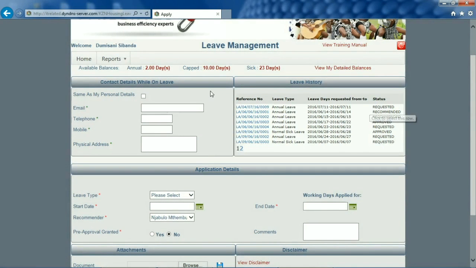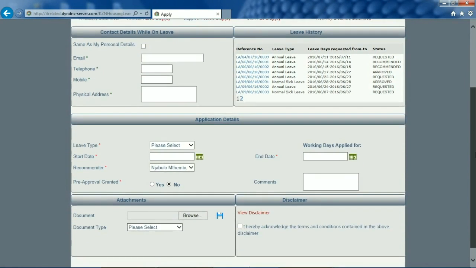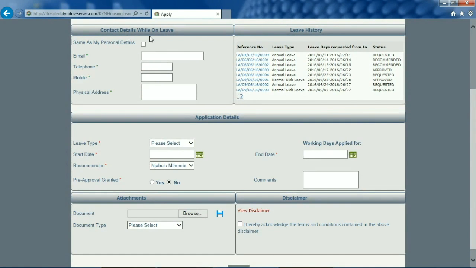To begin the process, the applicant will fill in their contact details while on leave. They can either capture these details or they can click on the checkbox if their details are the same as their personal details. Furthermore, the applicant can then edit any fields should they wish. The leave history window simply shows previous leave applied for.